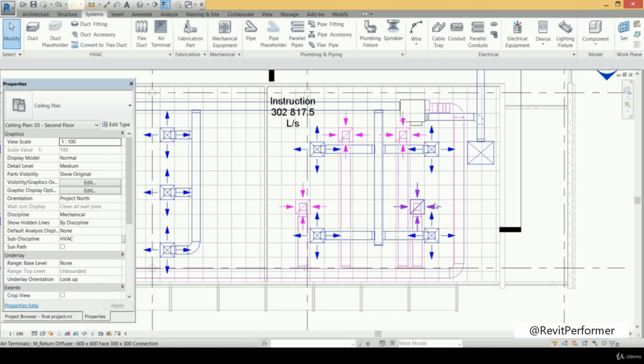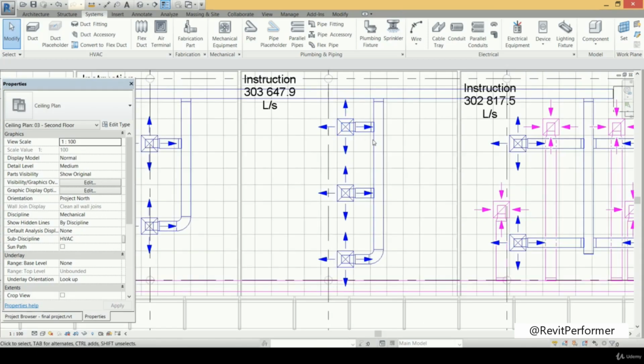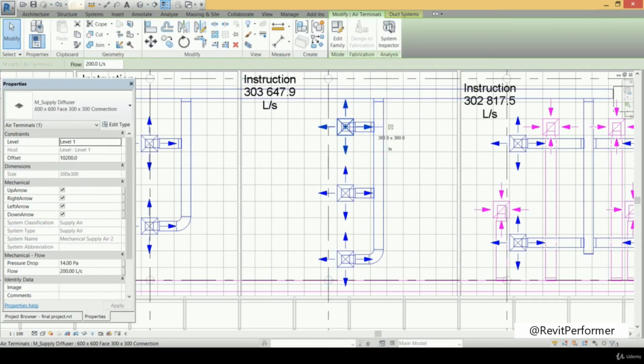The return air system has some air terminals and some ducts with the cyan color, but for the supplying one, they are in blue. Now we do the same thing for the second space. Here it needs 3 return air terminals, and if we select that one, we find that it's 200 liters per second, so it needs 3 return air terminals. Each of them is rated 200 liters per second.